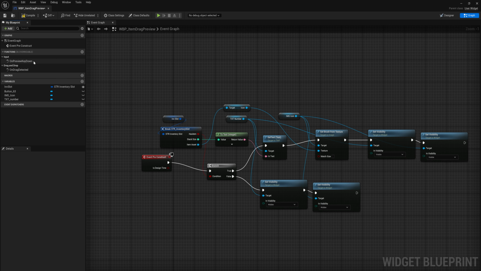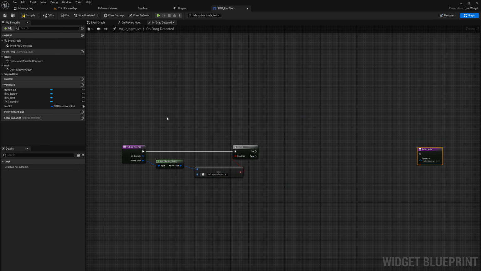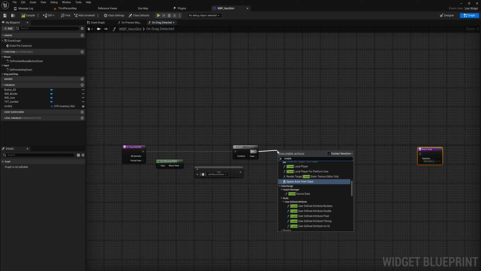But we can get rid of all the override functions that we literally just made, because we're not going to be needing those. And that is how we make the drag preview. It's just that easy. And the reason that we need to make that is because we're going to be needing to add that here. So we can create a widget.